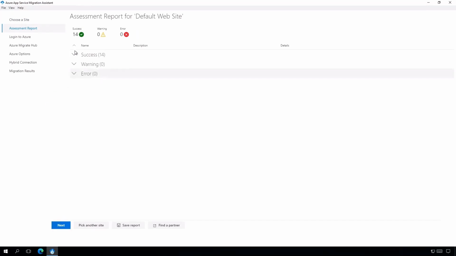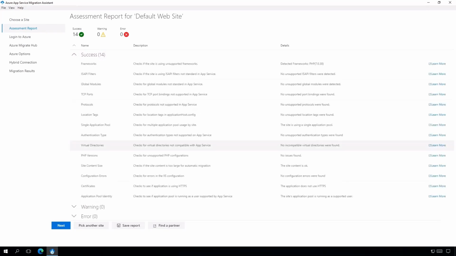This will help identify any patterns in the configuration that might not work well on App Service and give you an opportunity to fix them before you try a migration. In this case, there aren't any patterns that we think wouldn't work on App Service, so it's a great candidate to continue with lift and shift with the Migration Assistant.